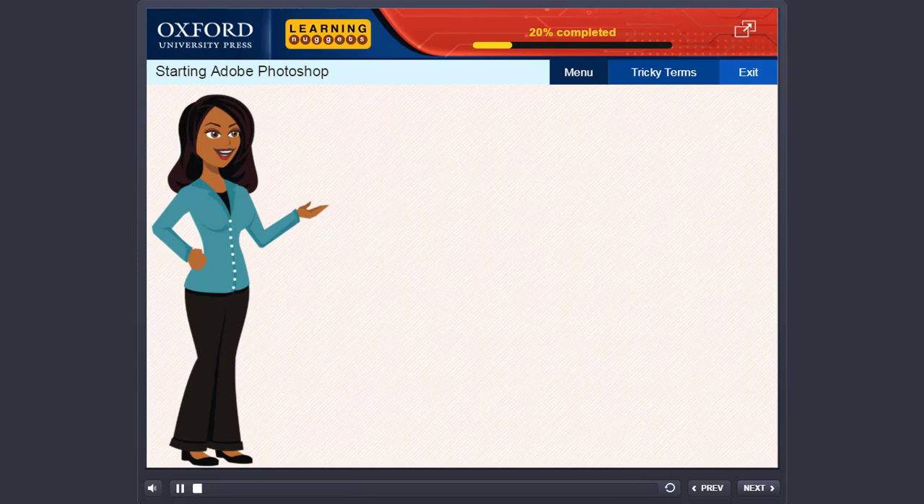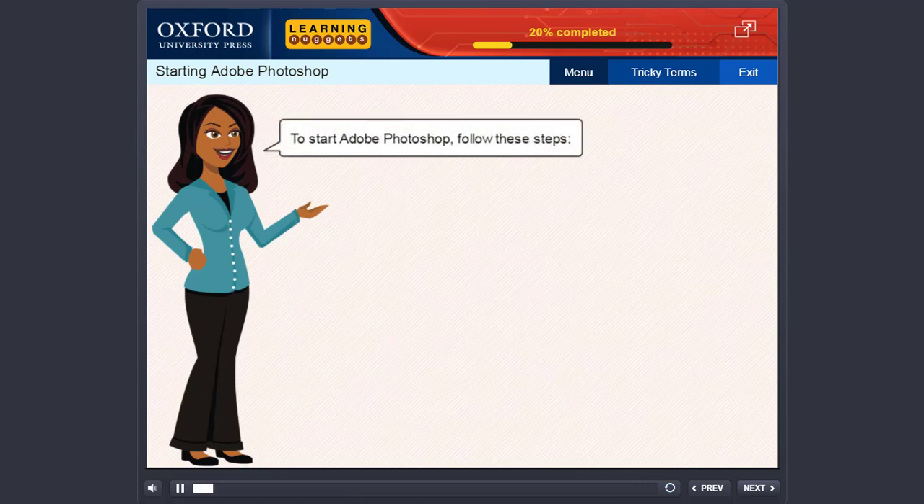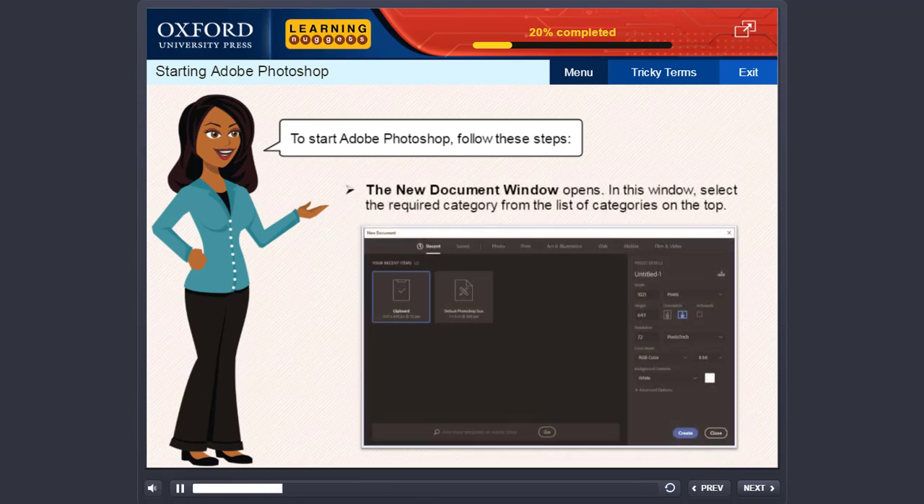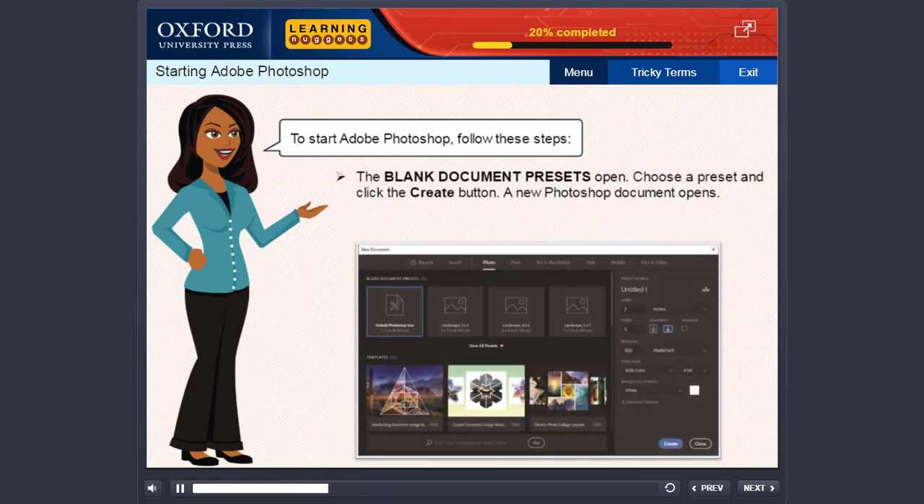Starting Adobe Photoshop. To start Adobe Photoshop, follow these steps. Select Start, All Apps, Adobe Photoshop CC 2018. A welcome screen opens. Click the Create New button. The New Document window opens. In this window, select the required category from the list of categories on the top. The blank document presets open. Choose a preset and click the Create button. A new Photoshop document opens.